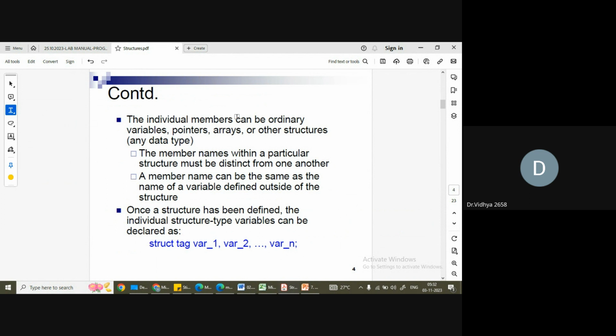Then these individual members, what we are declaring here as member 1, member 2, member 3, can be variables, pointers, or arrays, and other data structures or other structures also can be considered as a member of one structure. The member names within a particular structure must be distinct from one another. That means the member name should be different from one another. The member name can be the same as the name of a variable, but the variable is basically defined outside of the structure. Once the structure has been defined, the individual structure type variable can be declared.